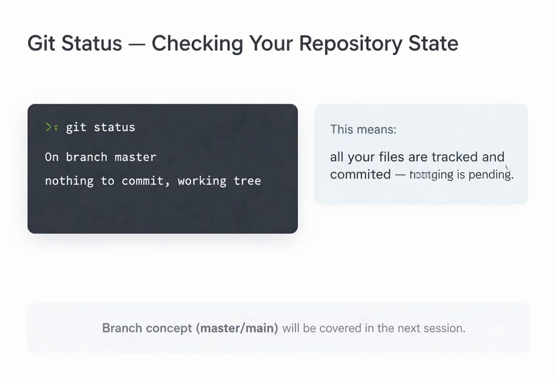Now let's look at the git status command. When you run git status in your terminal, Git tells you the current state of your repository. In this example, the output says you're on the master branch, and there's nothing to commit. Everything is clean. That means all your files are tracked and all your changes have been committed. There's nothing sitting in a pending or untracked state. The branch concept, what master or main means, will be covered in the next session, so don't worry about that just yet.